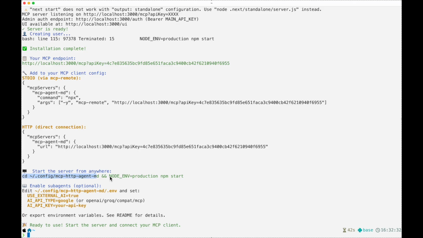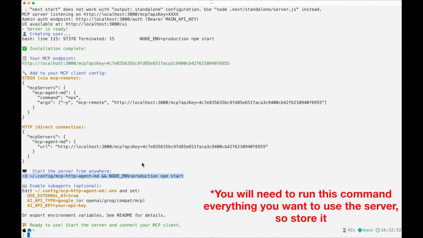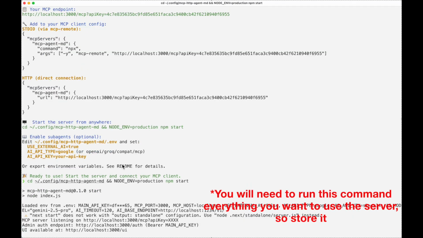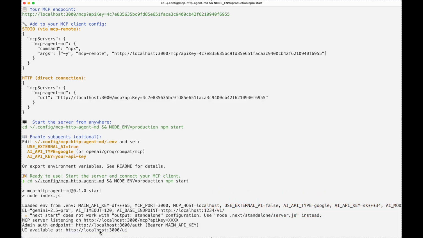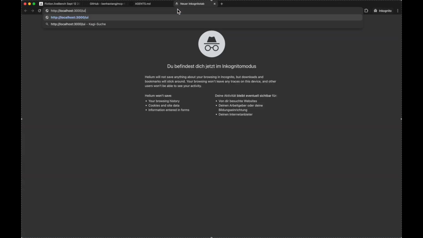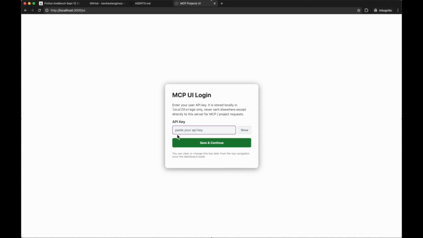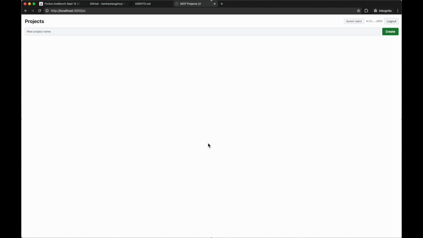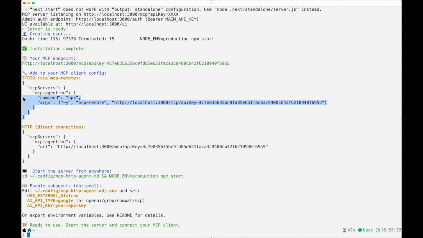Note that every time you want to start the server, you need to copy this command and run it to start, then it will say UI available. Let's copy this UI and open it in a web browser. Let's copy the API key again, put it inside, save and continue. Now this is the project dashboard. But in case, like what we are demonstrating today with Misty Studio, we need to use this standard I/O method.